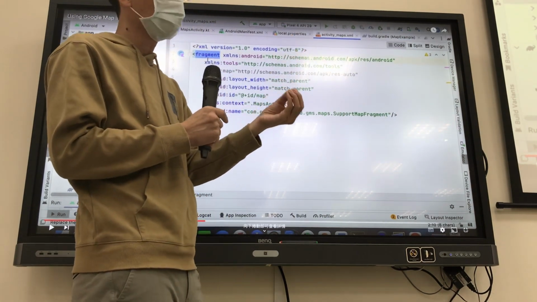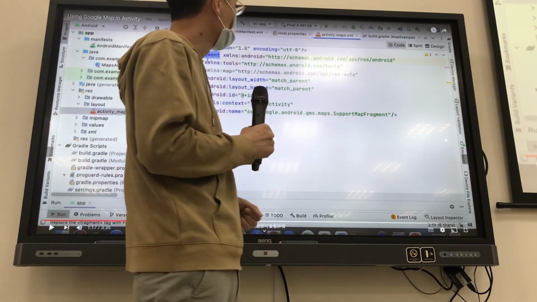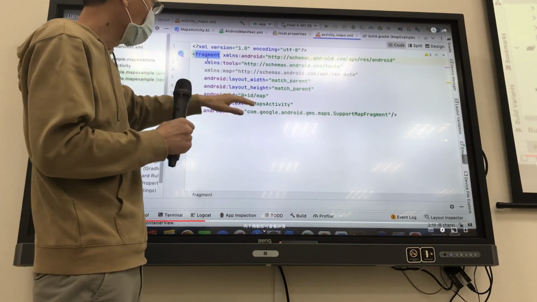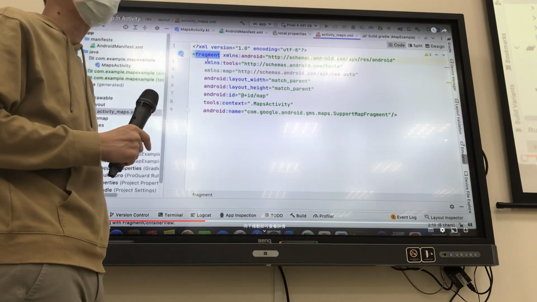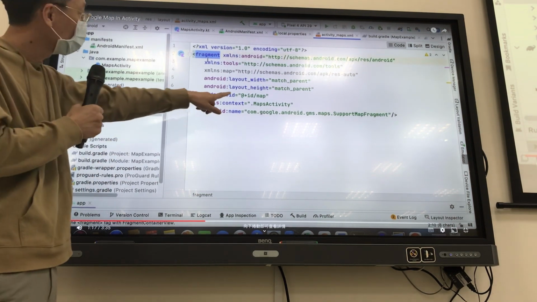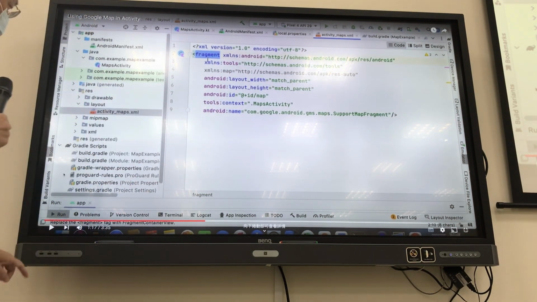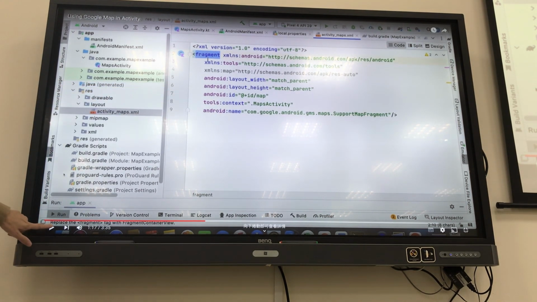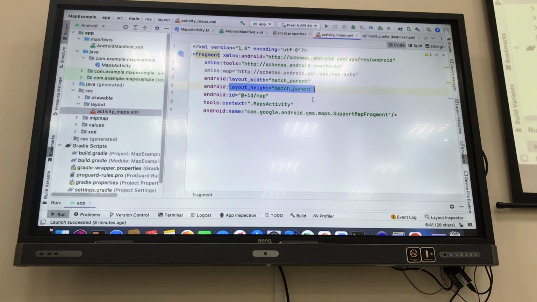You can see here, this fragment will display something like a manager. This manager will display the Google Map. So remember the fragment's height and width should be set to match parent. Then you can see a larger map on the screen. And also set the ID. We will refer to the ID in our program. This is the main step. So that's the main layout.